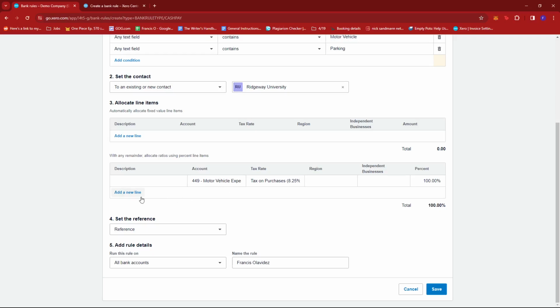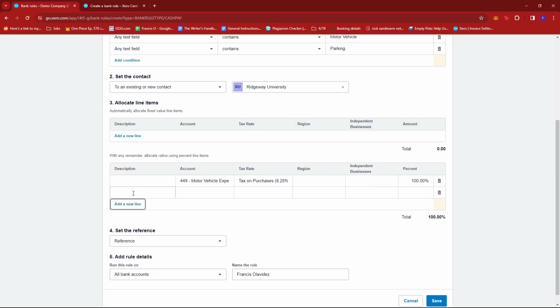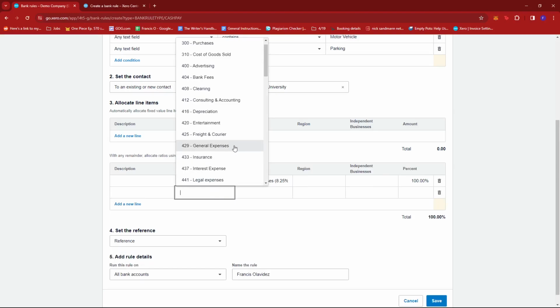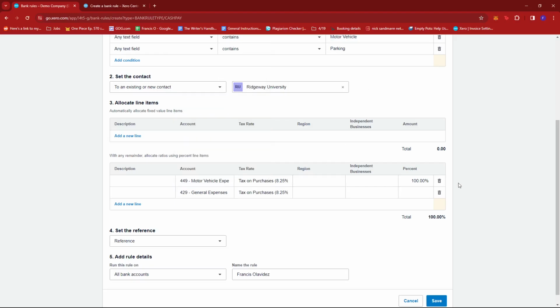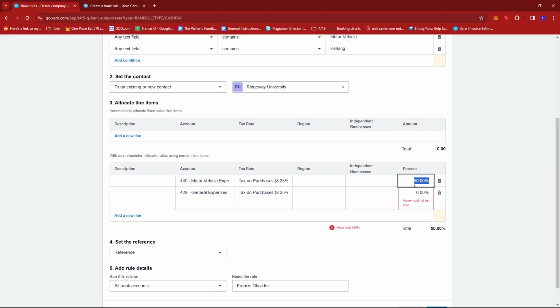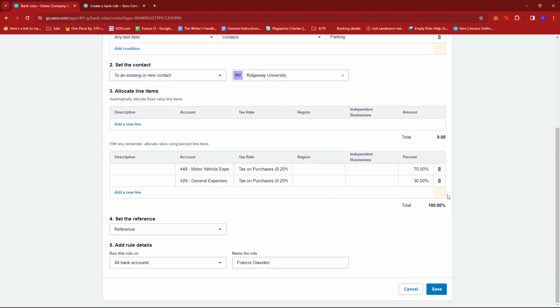Now, if we need to add a new account, just click on the add a new line, then select the other account where you want to allocate the transaction. So maybe general expenses, for example. Then of course, since the total has to be 100%, you're just gonna have to divide the percentage per account. It doesn't have to be equal, like 50 for example. You can also do like maybe 70-30. 70% over there, and then here maybe 30%. As long as the total is 100%, then this should work.